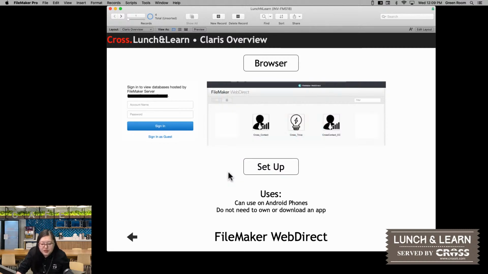So some uses for FileMaker WebDirect: since it is browser based, you can use it on Android tablets and it's not limited to Apple. You also don't need to own an app, so you don't need to download from the App Store or download and install FileMaker Pro. You just go to the browser and type the URL in. And once you get that set up and you go to the link, it'll ask you to sign in.